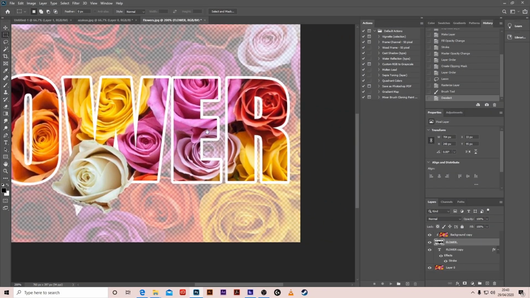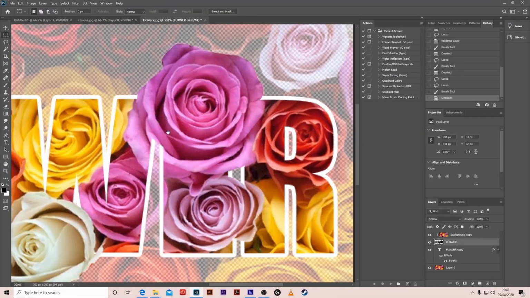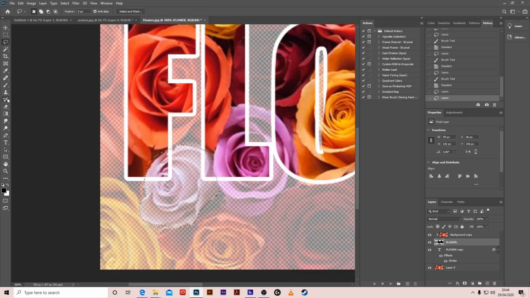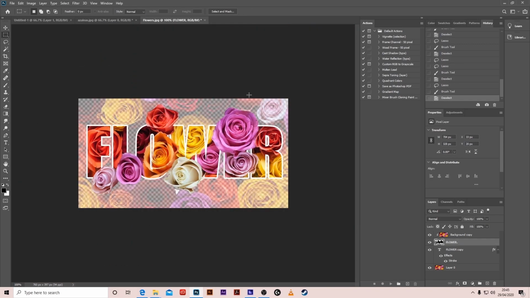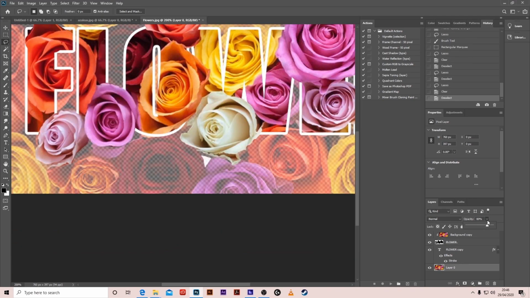So get the lasso tool and now do everything the same way. It's just the same way. You can use a pen tool, you can use whatever tool you want, but I'm gonna use a lasso just for the sake of this video. And that's it.